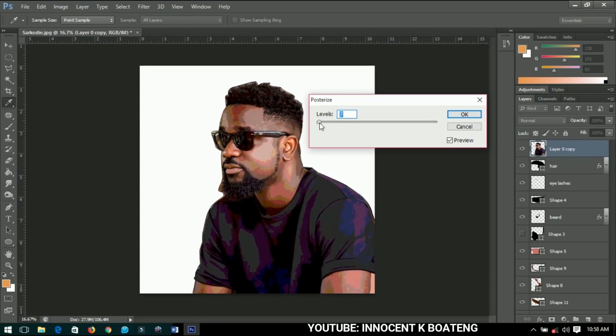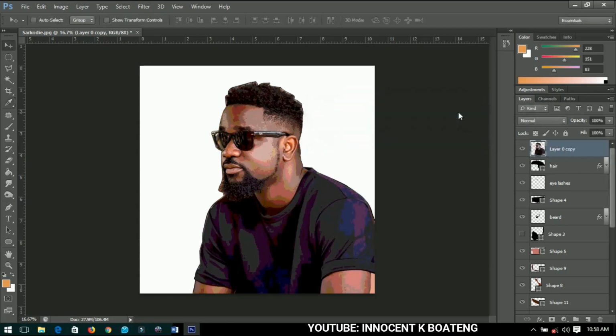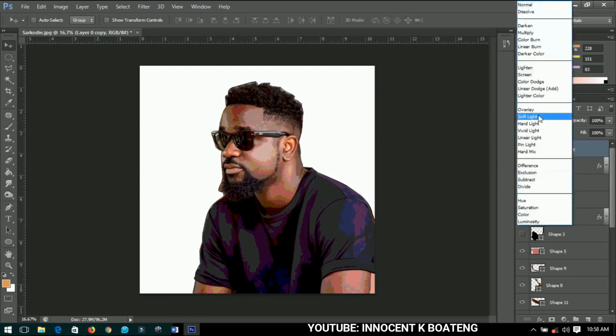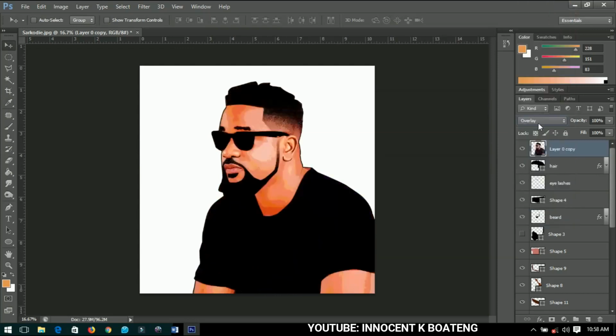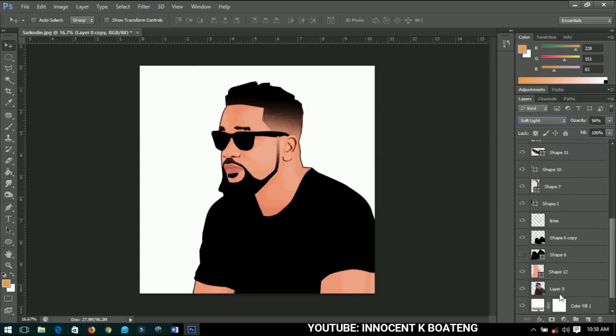Somewhere around here, and then I'll click OK. So I'll go to the blending options, and then I can set this to either overlay or soft light. So it depends on you how you want it, right? So you can do this, and then you can reduce the opacity very small like that. Okay, so at this point you can again duplicate this image, bring it on top.